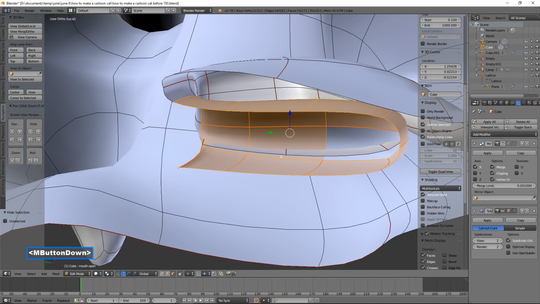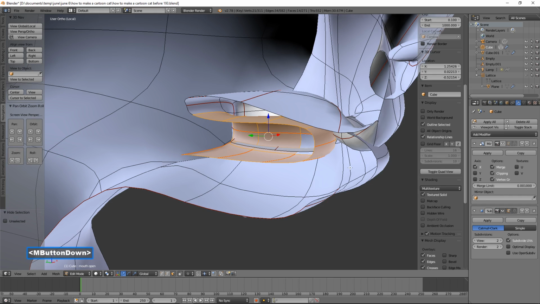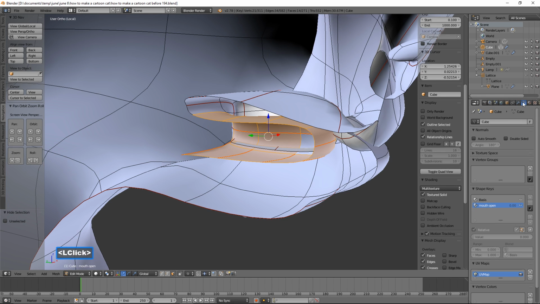Okay, I think we have the whole tongue. I'm going to hold control on the middle mouse button to zoom back. I'm going to hold the middle mouse button to rotate. Okay, now that we have the tongue selected, we want to make the tongue easy to select. So what we're going to do is click here.